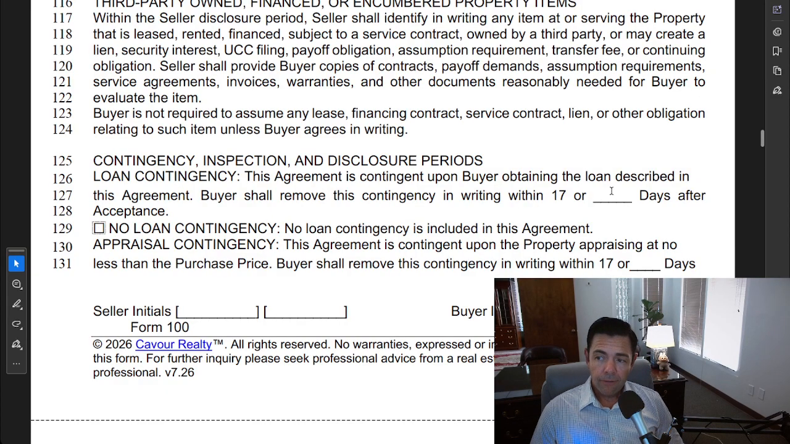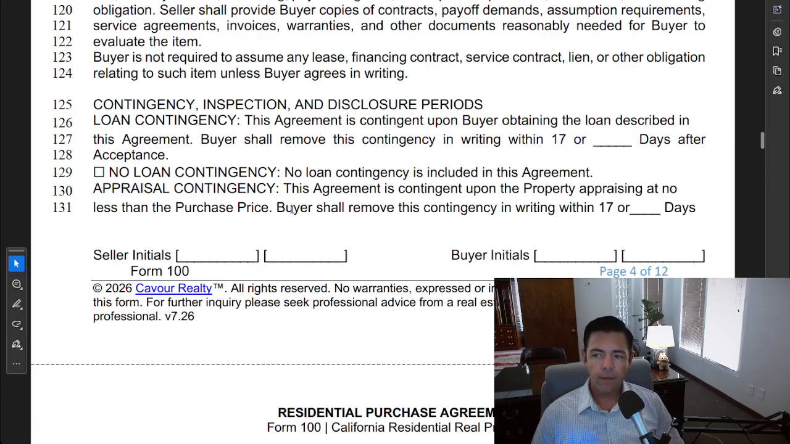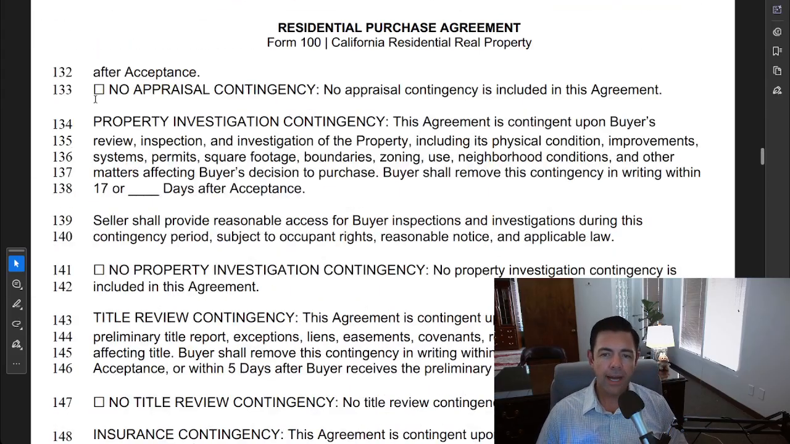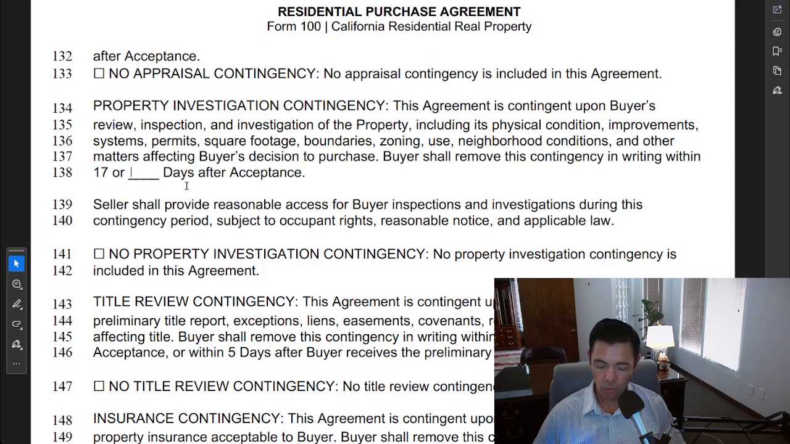Now, if you need to modify the default time period, you can also write in a number here, like 21 days. And appraisal, same idea. You can extend it here if you want. It's a default 17-day appraisal contingency. Or if it's cash, you don't need an appraisal. So you just check this box. Property investigation, by default, 17 days. Or you can make it longer or shorter. Often in a cash offer, you do like a 10-day inspection period.